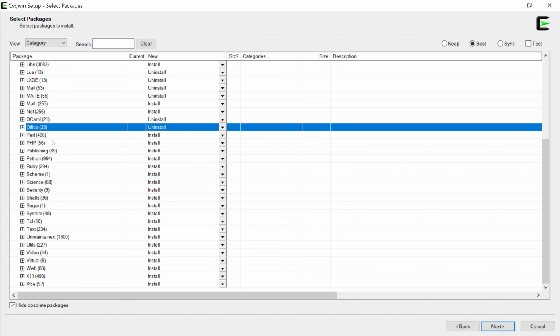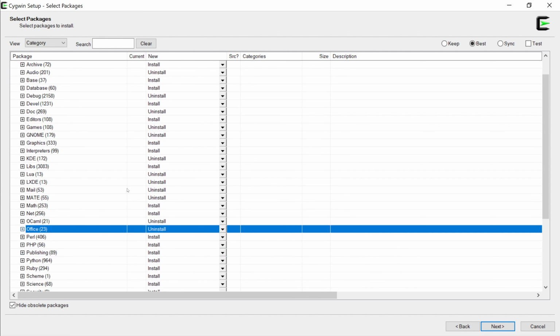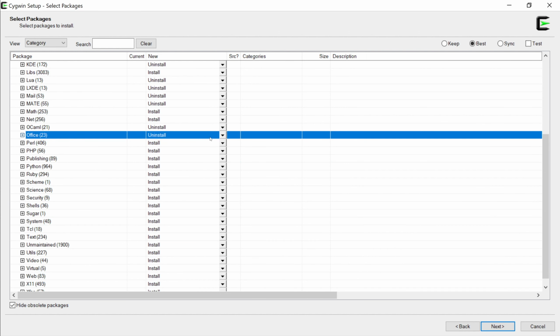There are some free Office tools. It'll install the Calligra Office package, which is pretty cool, but I'm at a university and we have Microsoft Office, so I'm just not going to deal with that in Cygwin. Perl we definitely want. PHP maybe.